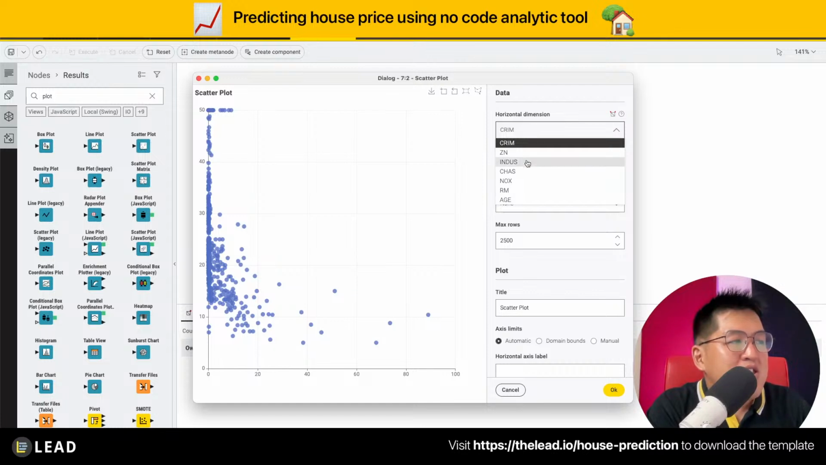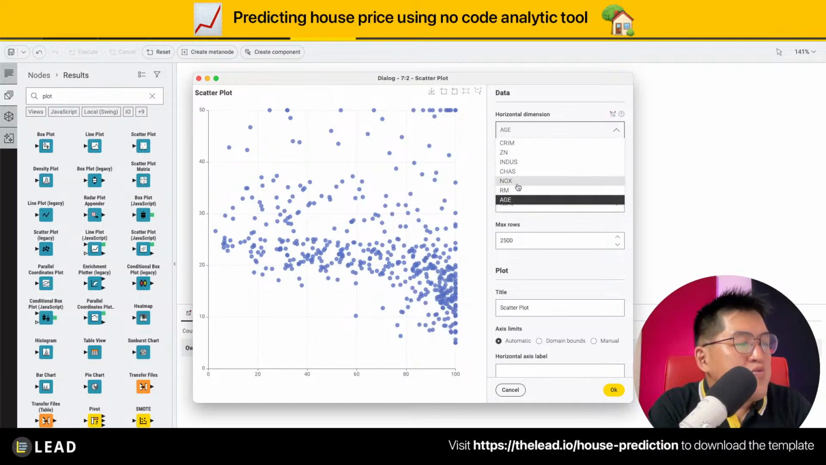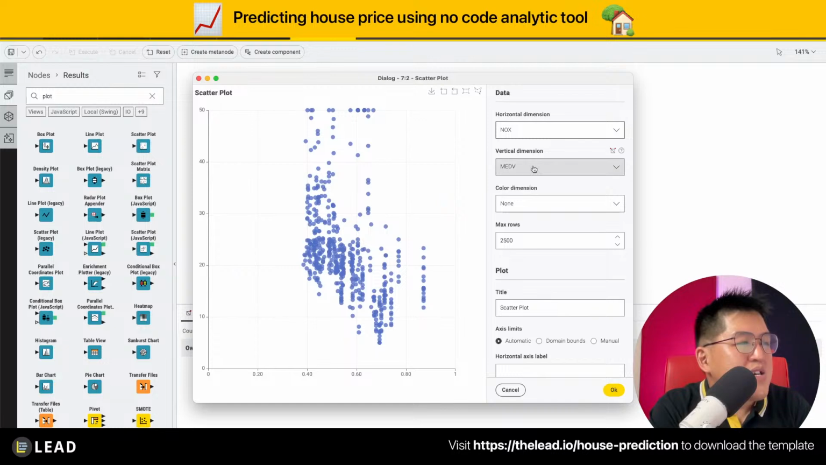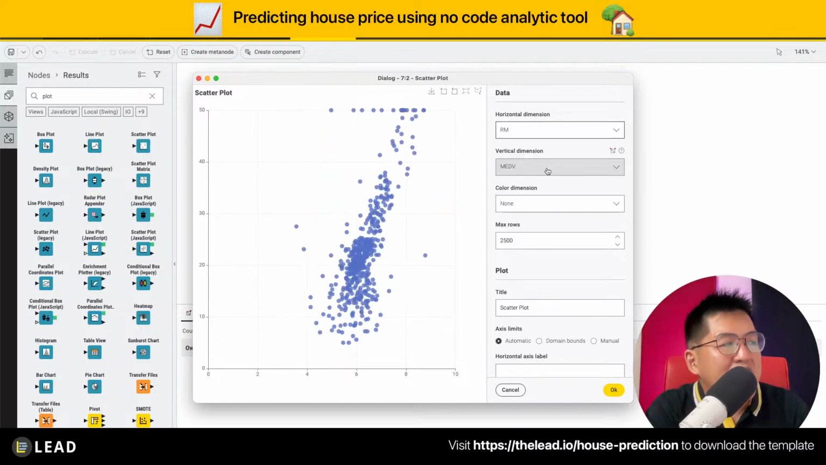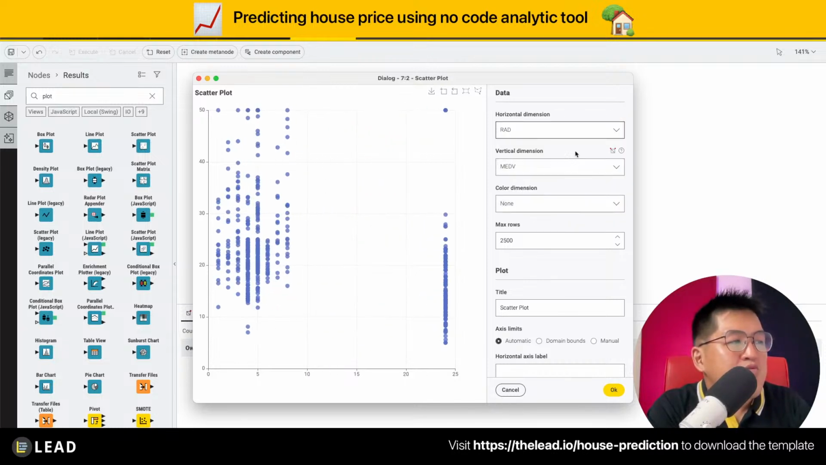And we can switch to another column. We can switch to, say, the age of the house. Okay, and we can switch to the zone. Okay. You can see nitric oxide. So you can see there are different correlations between the different columns or different values. This is for us to explore.